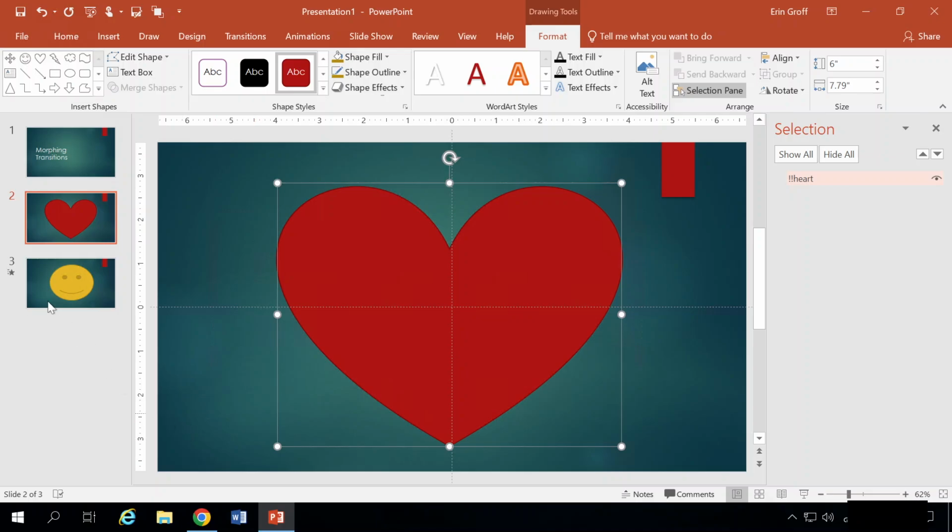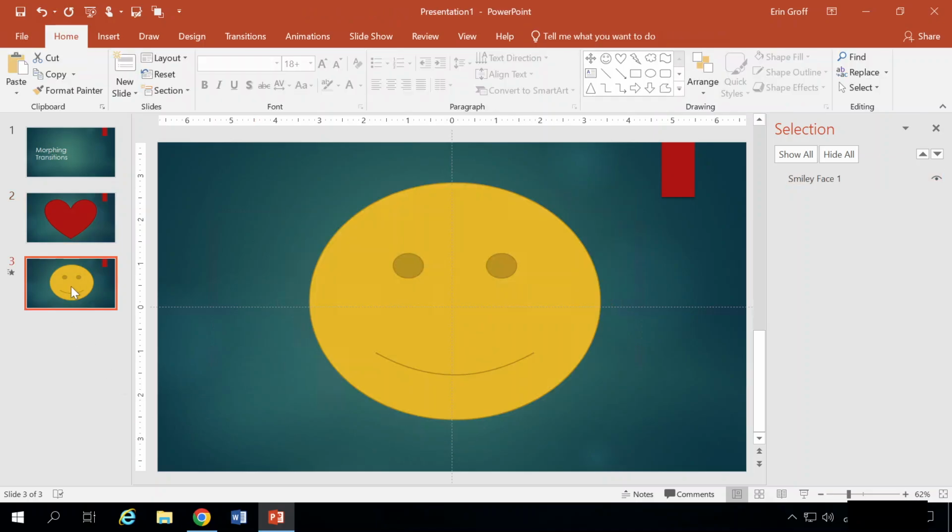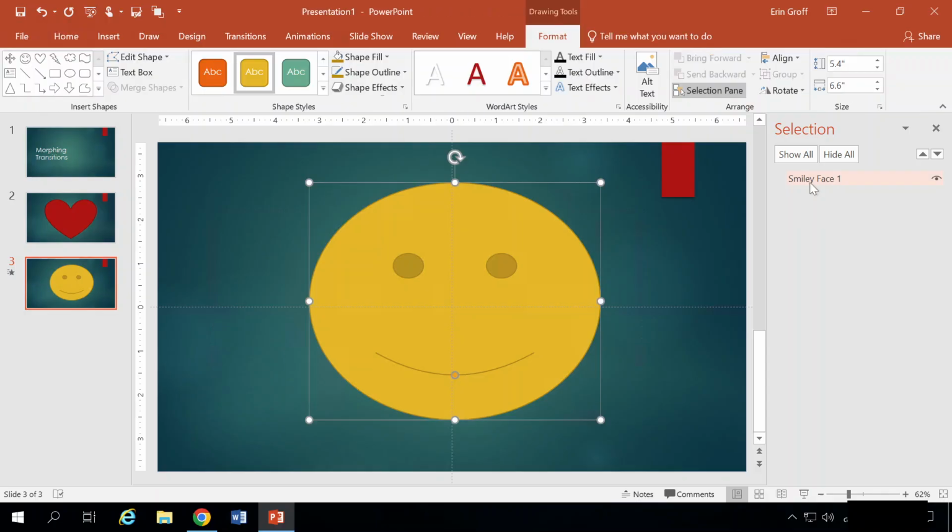But when I go to my smiley face, my selection pane stays open. It tells me I have an object Smiley Face 1 here. I need to rename this to the same thing. So exclamation point, exclamation point, and Heart. Press enter. Now I'm going to play my slideshow out from the beginning again.